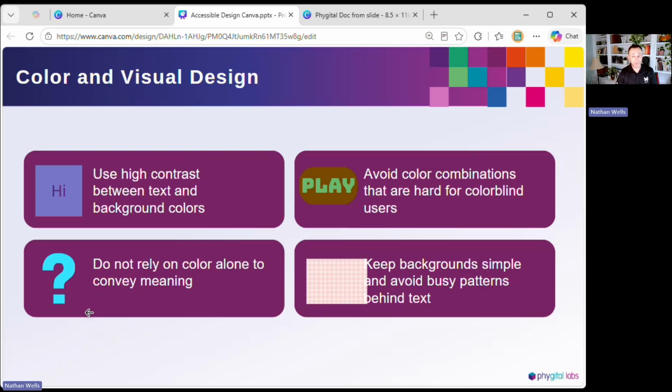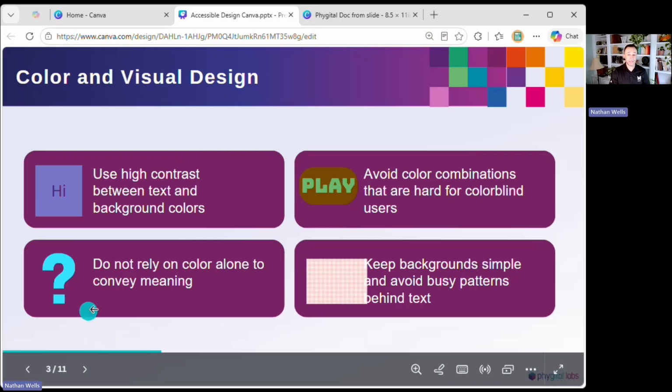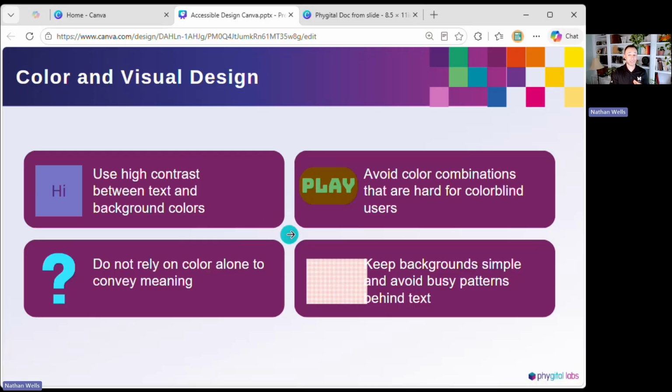All right, so the other thing is color combinations. Now this, where the word play is, if you can make that out, is actually extremely hard for some to see. I have a family member who's colorblind. He would not be able to read that. He would not know a word is there. I've actually asked him. He would just see a blank area right there. So we need to be considering that.